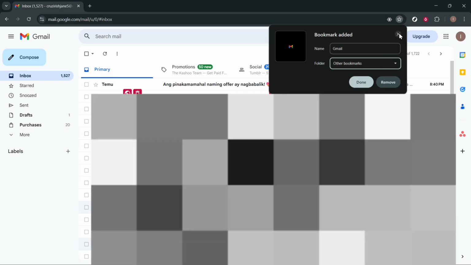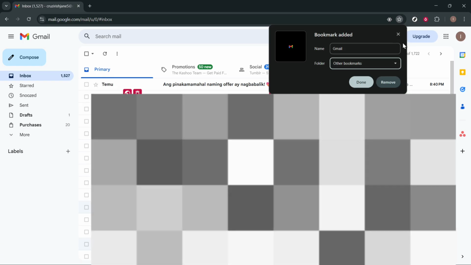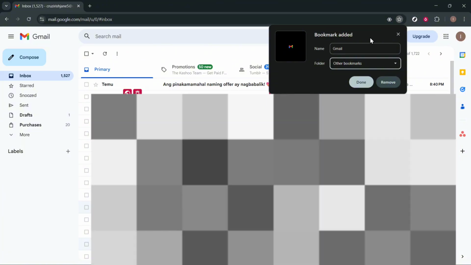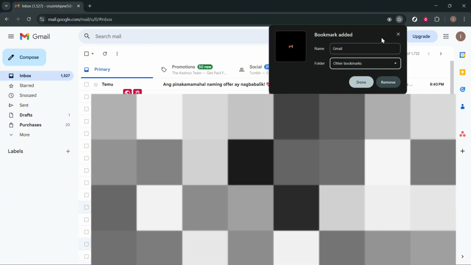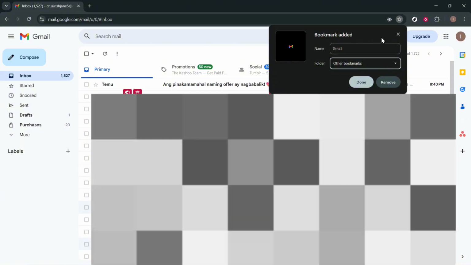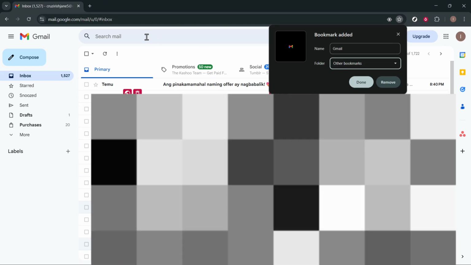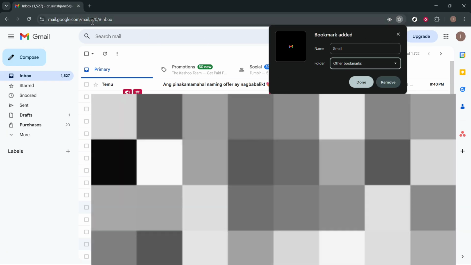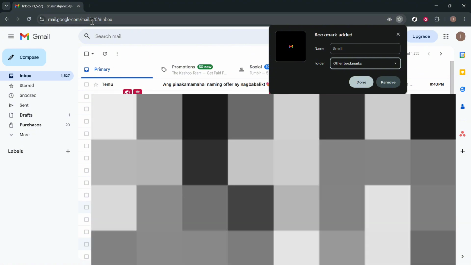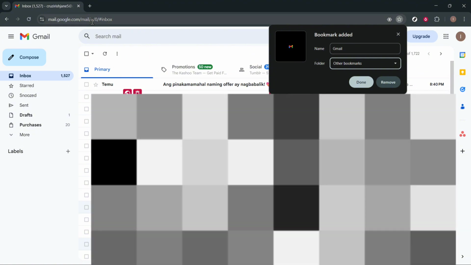Now, if you want to access this quickly, make sure to head over into your Chrome menu, More Tools, and select Create Shortcut. So this will allow you to find this specific bookmark URL at the bottom of the URL section. And that is how to save URL in Google Chrome.